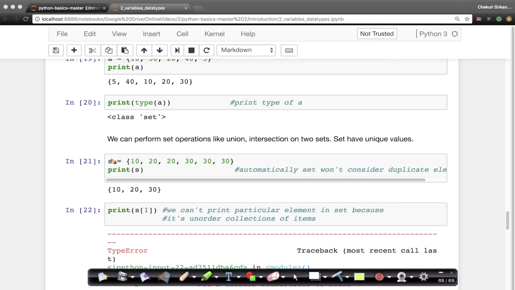For example, if I declare a set with 10 occurring once, 20 occurring 2 times, and 30 occurring 3 times, for a set I don't care how many times a value repeats. If you try to print s, it actually stores 10, 20, and 30. So a set only stores unique values. This is like your set theory. If you remember your Venn diagrams and set theory from high school, this is like those sets. And it's very useful when you want to do operations like set union.